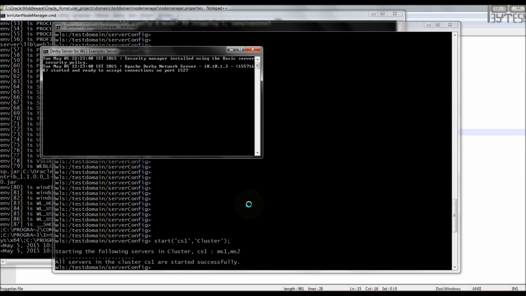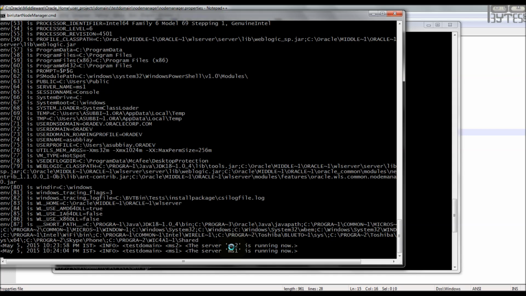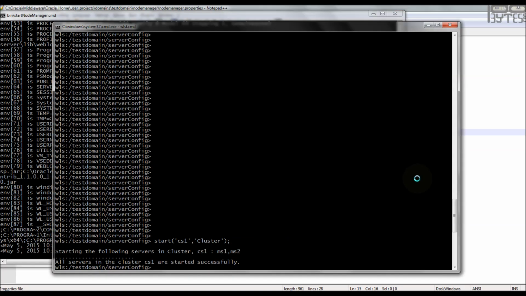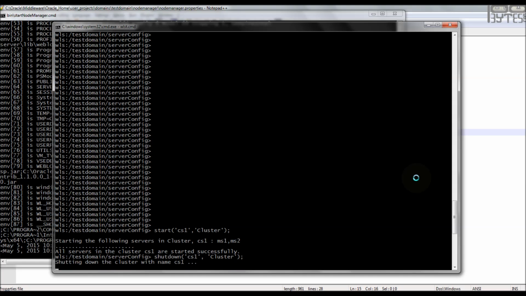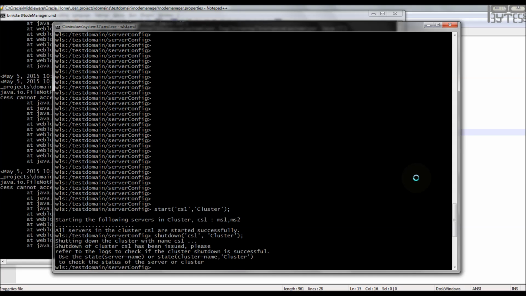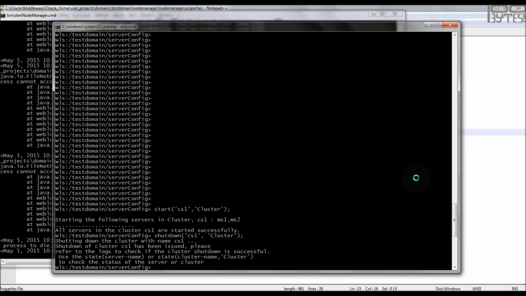Yeah, now all the servers in cluster 1, CS1, are started successfully. So you can see ms1, ms2, and even in the node manager output you can see ms2 is running now, ms1 is also running now. Okay, now let's try to shut down the cluster. Similarly, cluster 1 of type cluster. You need not provide managed servers; by default it will take it as a server. So we have issued it and it is successful actually.